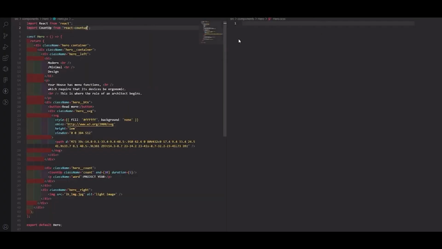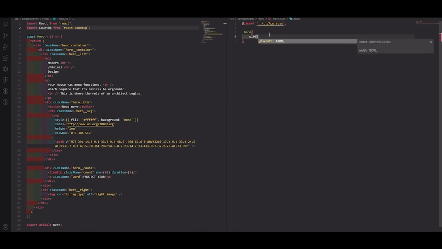Now go to hero.scss. First import app.scss, and after that what we have is hero, with width as 100% and height using the calc function, 100vh minus 62 pixels. Why 62 pixels? Because 60 pixels is the height of the header and 2 pixels for the horizontal line. Okay, I hope you get it.